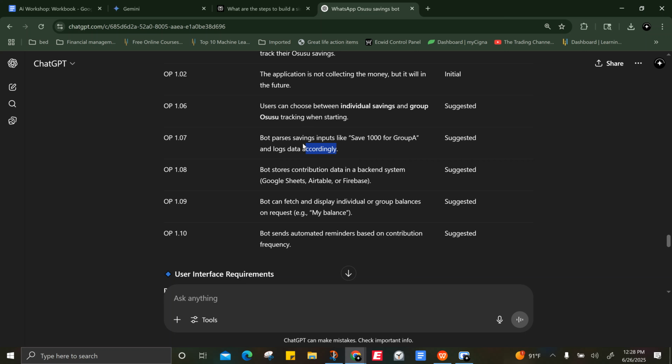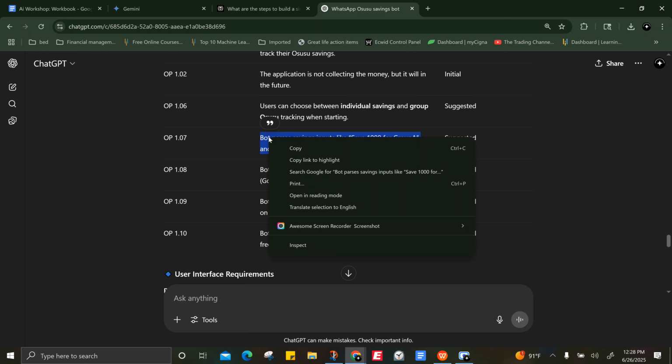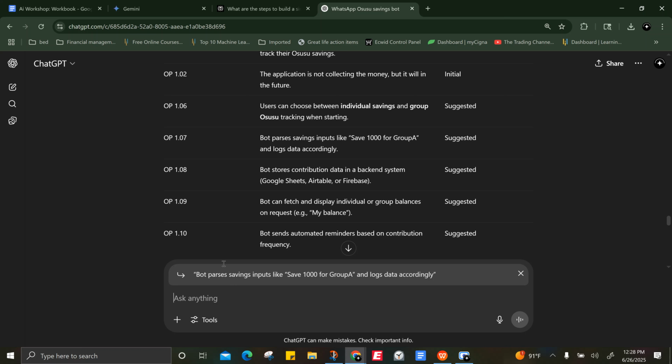I feel like this makes sense, but I feel like I need more explanation for this. This is where we can use AI to explain more. Can you explain this to me? I don't get it. What is it doing with parsing?